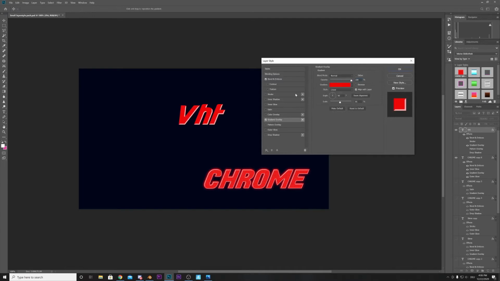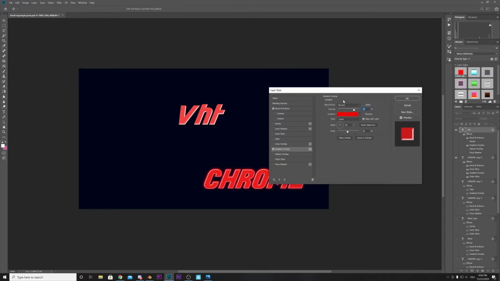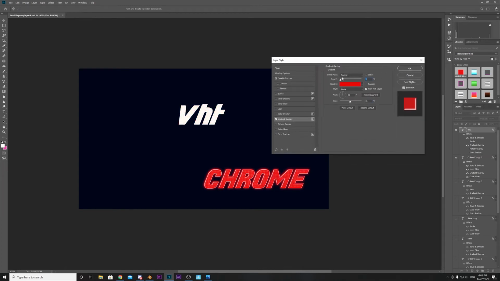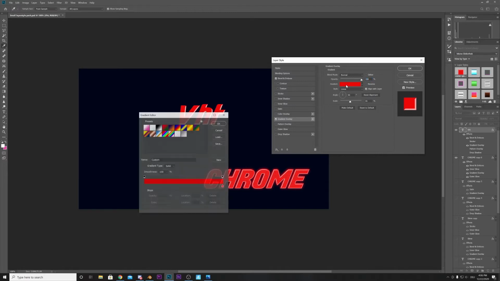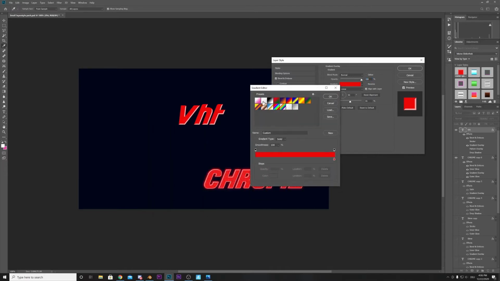So for the gradient overlay, it's just a color you can use. You can lower the opacity how you want it. You can see it in real time, so you don't have to click OK to see it. You can just see it right there. So for the gradient overlay, you can click on here and there are already some pre-made gradients for you. There are also some types of gradients with different opacities.